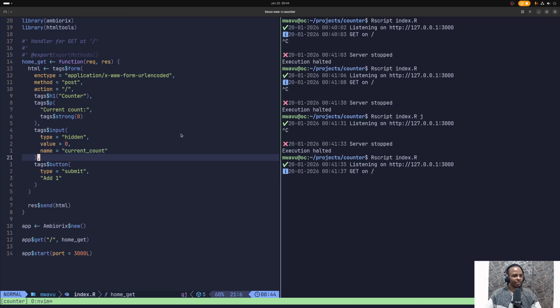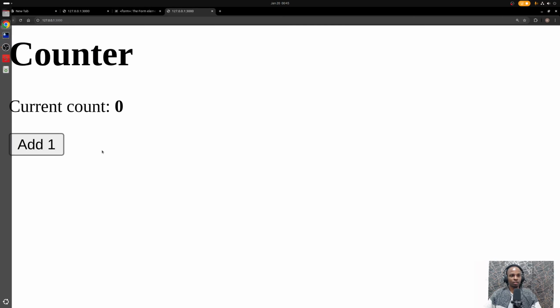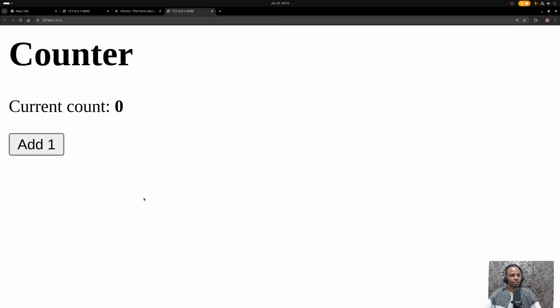So I think this is it. This is a post form. We have the current count. It's going to be submitted. Now what we need is a handler for this. So actually, let's just view this on the UI. It should have changed totally nothing, because it's the same UI we had before. Nothing has changed.